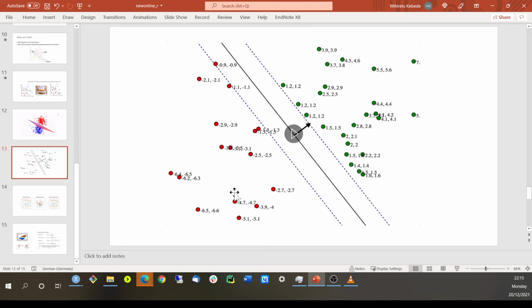So as I said, this is for linearly separable data, which in reality is not always the case, because the world is not linear, so your data may not be linearly separable.